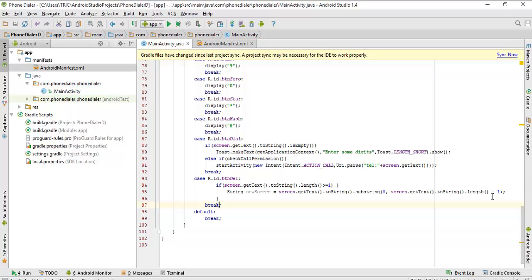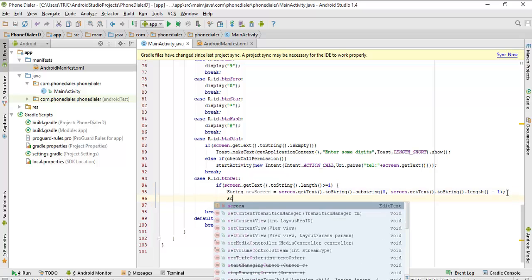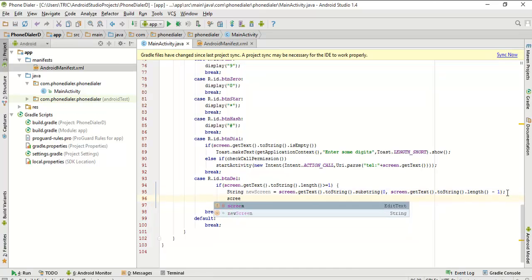So I was saying that the reason for minus one is because we will be deleting from the end of the string. So you will delete from the end, first 8, 7, 6, 5, 4. That's how it's going to work. And then we set the new screen, screen dot set text to new screen. Okay, so we are done here.